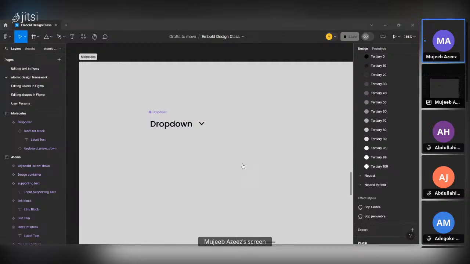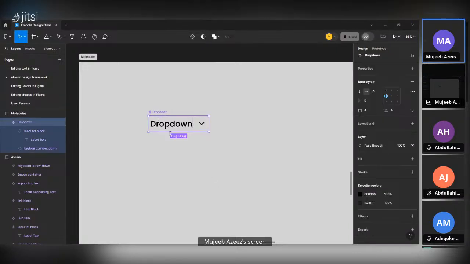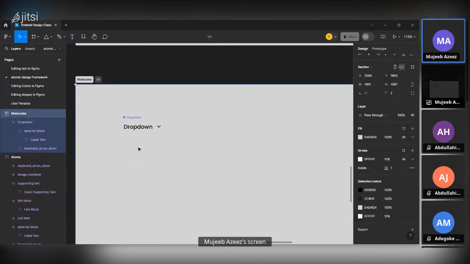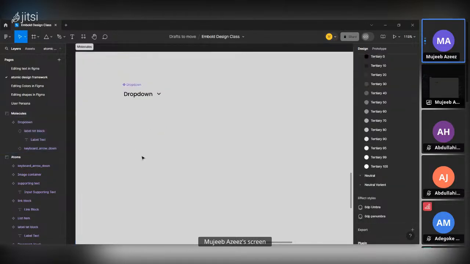There's something we called it, the text, while we're bringing it out of our asset panel. What's the name? Label text, okay, and then what? And then icon. Okay, Caleb, thank you so much. So as we've created the molecule, you see it consists of two atoms.